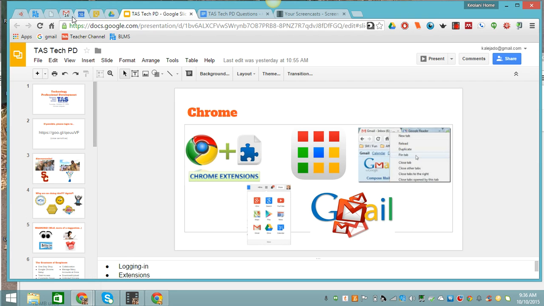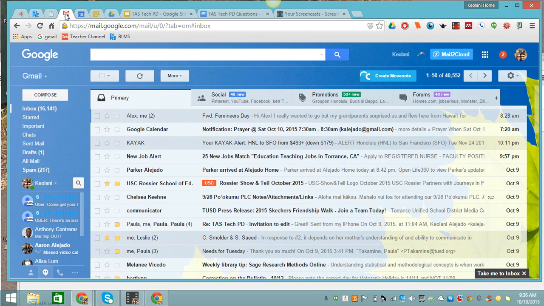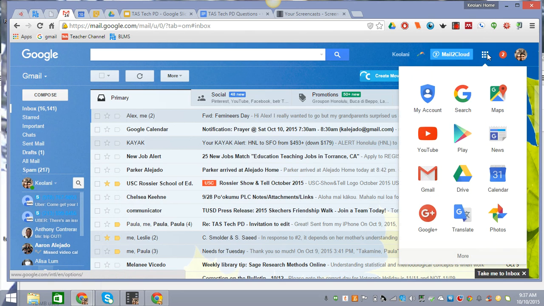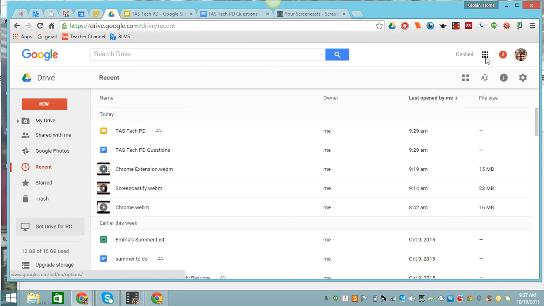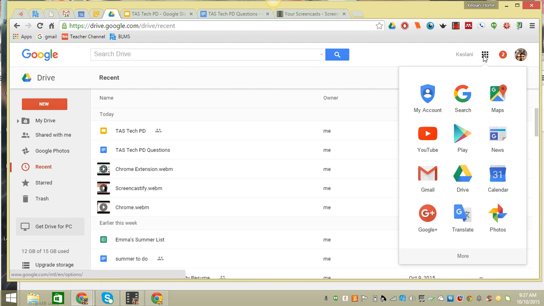Now, the main thing you're going to use when you're using Google Chrome is you log into your Gmail first. Now, the big thing to see in your Gmail is this waffle. So let's go from here, from my drive. There it is. So here is the gray waffle. Now remember, you have the colorful waffle. The colorful waffle is your apps. This is your different arms of Google Chrome.